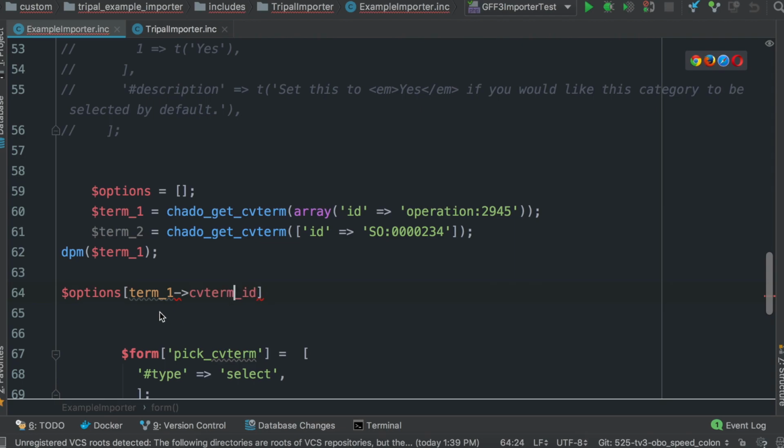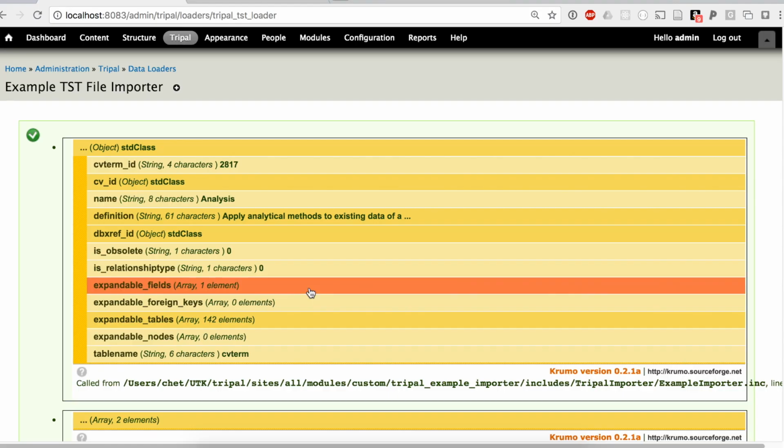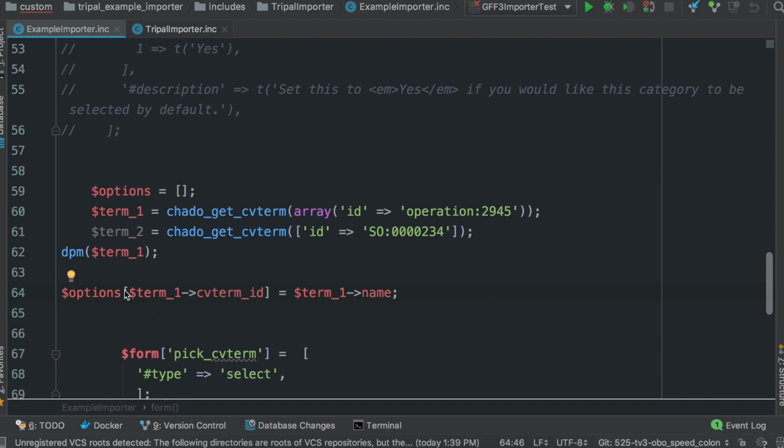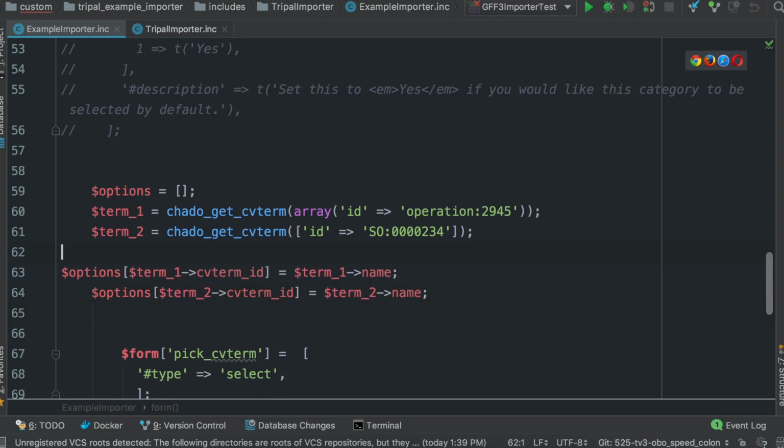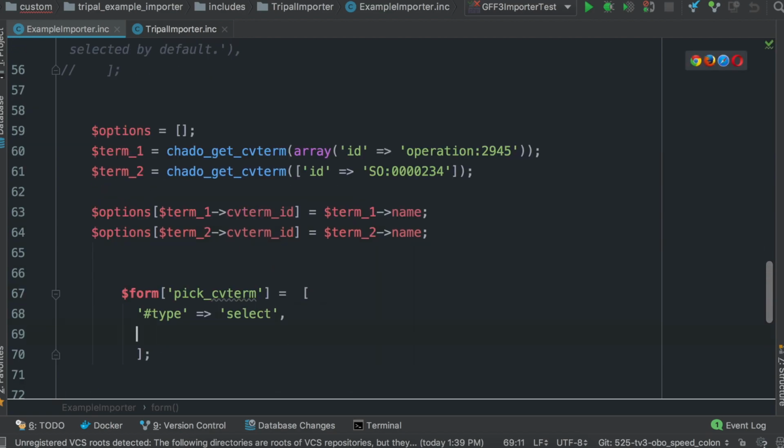So later on, when my form uses the value that the user selected, I want to make it easy on myself. I want it to pass the CV term ID so I can use it to look up what term they selected. That's what I'm doing here. So we're going to say this is equal to term 1 name. I think that's a valid key. You can see it is. And then term 2, we'll do the same. We don't need this DPM anymore.